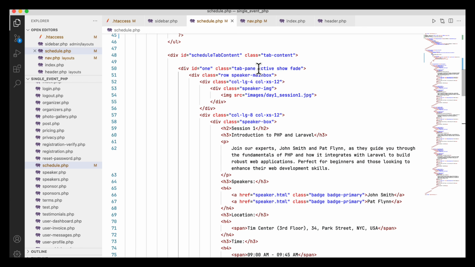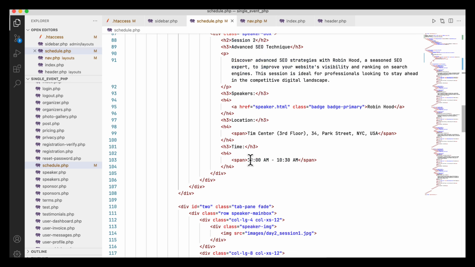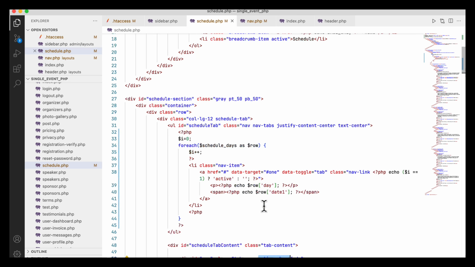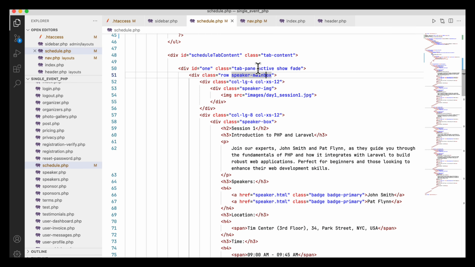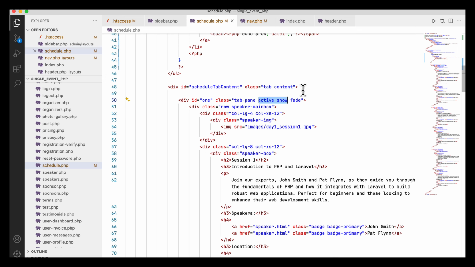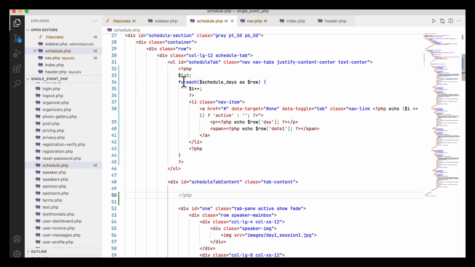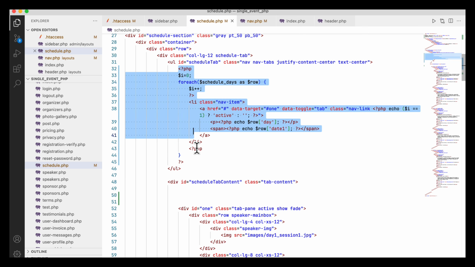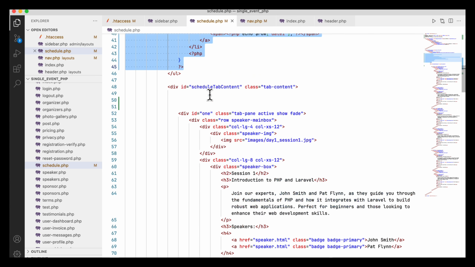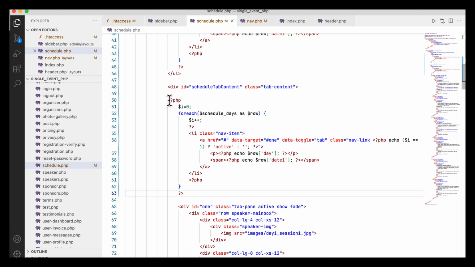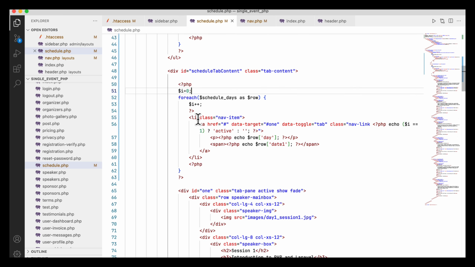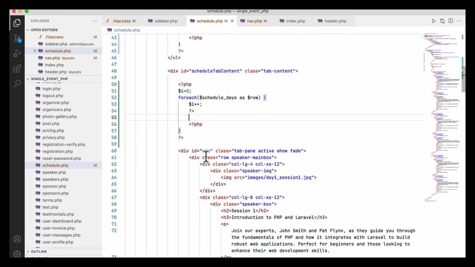So what is the difference? Here is active show, and here is tab-pane fade, and only these two items will be added. So similarly I can create the same loop here. That means I have this foreach loop in my hand. So similarly I am going to copy this first. Let's do that. I am going to copy, and now these items will not be here, so remove them.